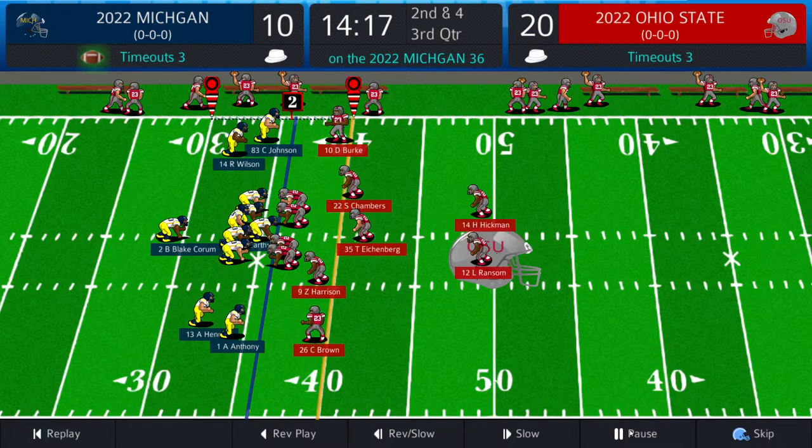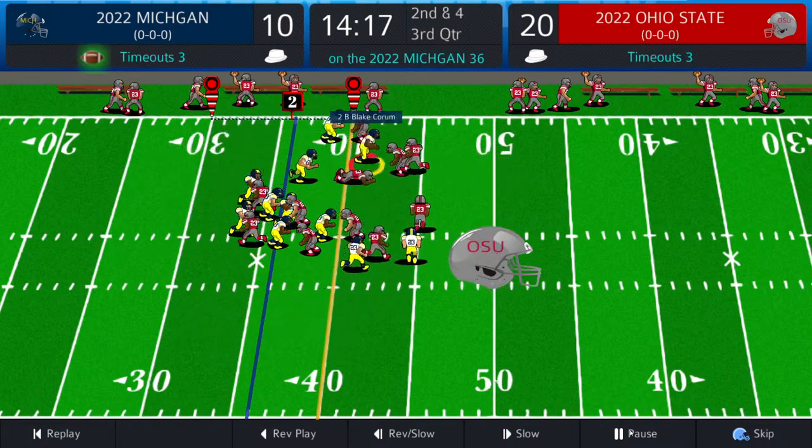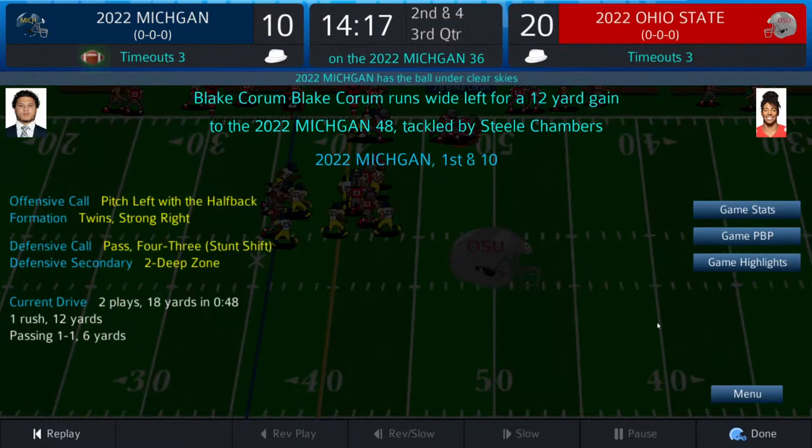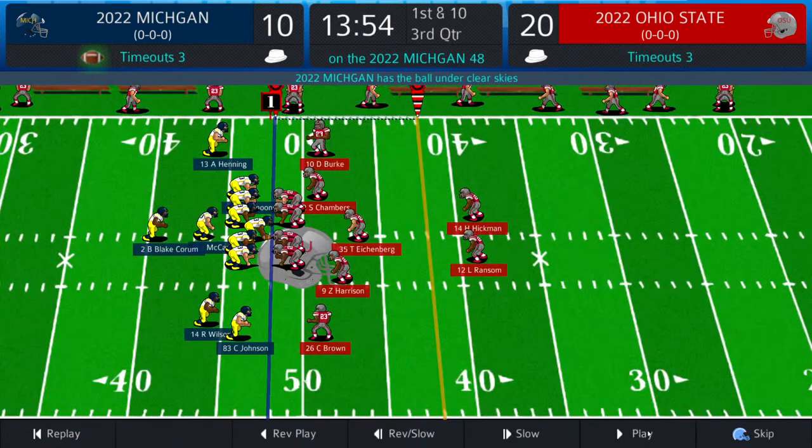McCarthy under center. Pitch to Corum. Corum to the left. First down. Big run of 12 yards. Couple of nifty moves by Blake Corum. Gain of 12. First and 10 for Michigan at their 48.